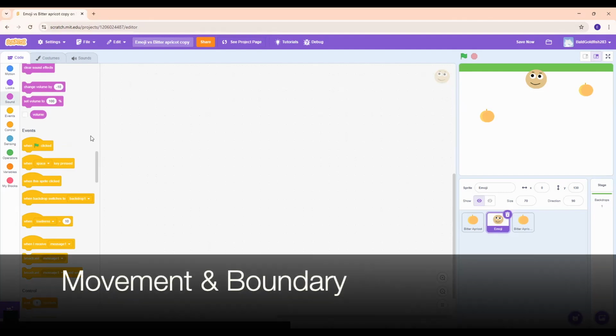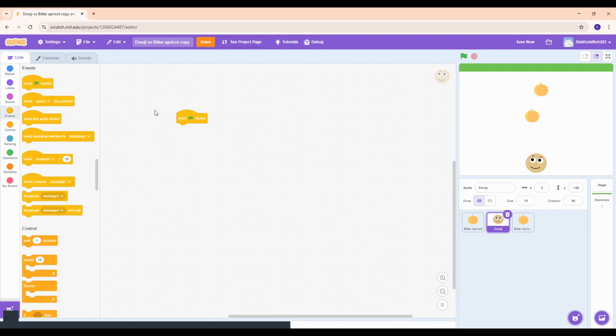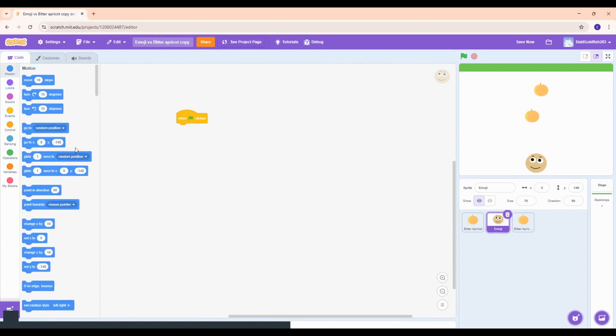Hello friends, today I'm gonna teach you how to make this emoji sprite move around the map. First, I want to go to the events and grab the block called "when green flag clicked." Next, we need to go to the motion and grab the "go to X and Y" block.